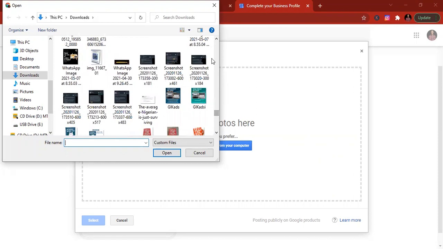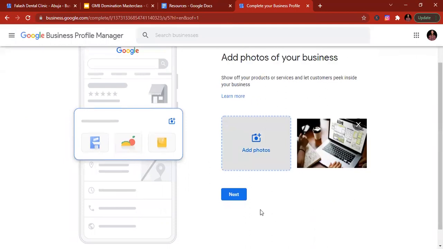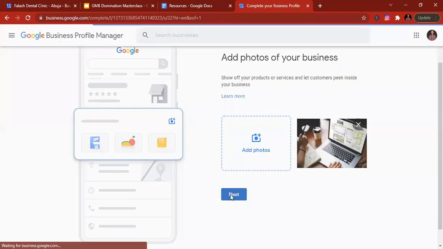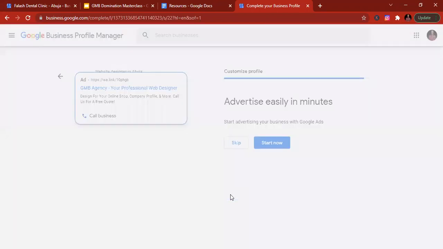I think I don't really have the images again, so I'm just going to go with the one we've put up. Just make sure you add as many pictures of your business as you can.